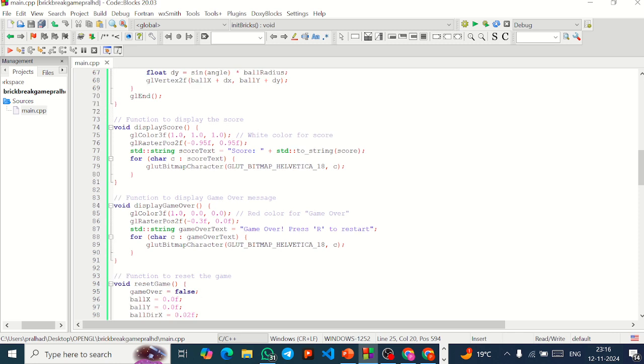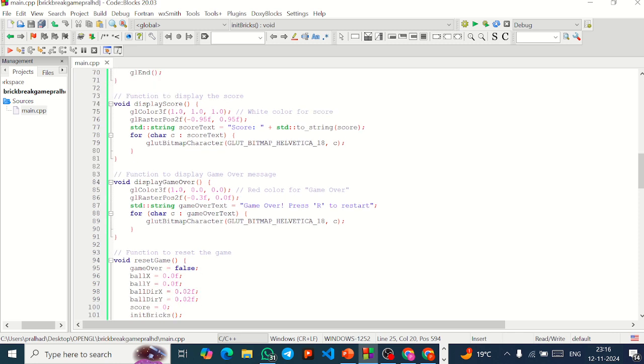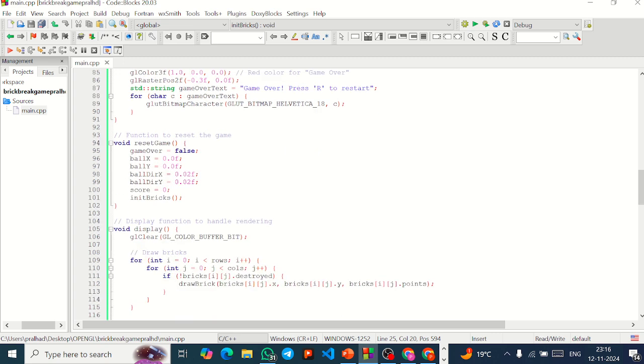Next is the display game over function. It displays a red game over message in the center of the screen and prompts the player to press R to restart. I used C++ because the score can be counted instantly, and such things can be done instantly using the C++ language. Next is the reset game function. It resets game over to false, resets the ball position and direction, resets the score, and reinitializes the bricks.